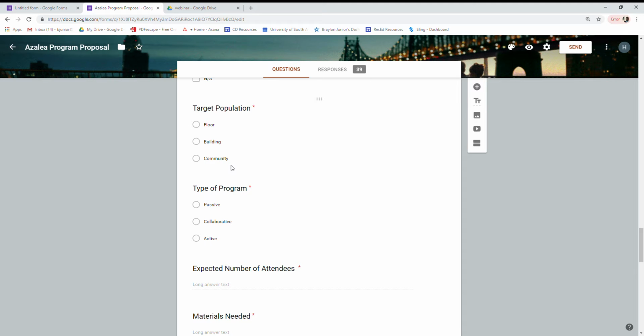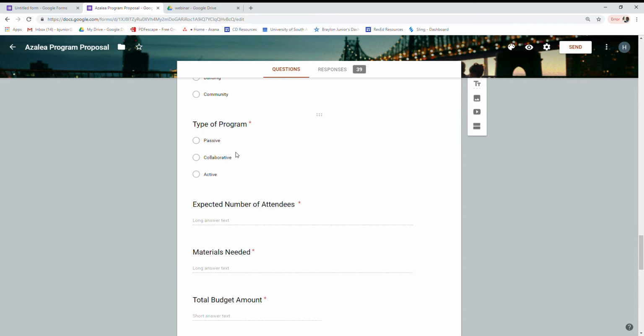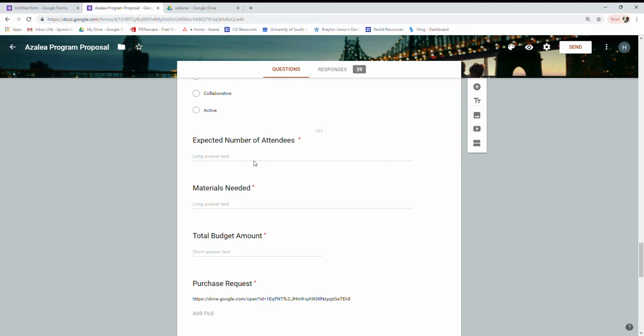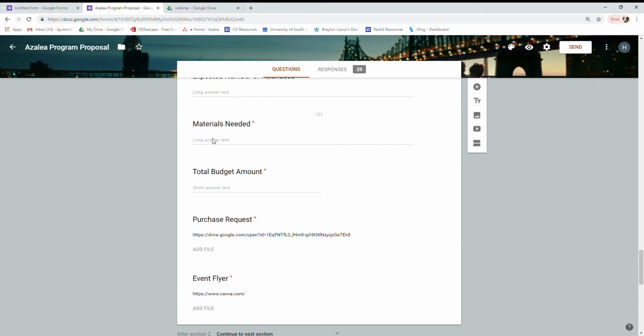So we'll be asking about the population just to gauge if the amount of money we're asking for fits the target population. We'll also be asking what type of program, because we have different levels of programming requirements for our RAs. We also ask about the attendance, again, mostly to understand if the money matches how many students are going to be there. We also ask for materials needed, just in case there's anything that we need to buy that's not going to be consumed.